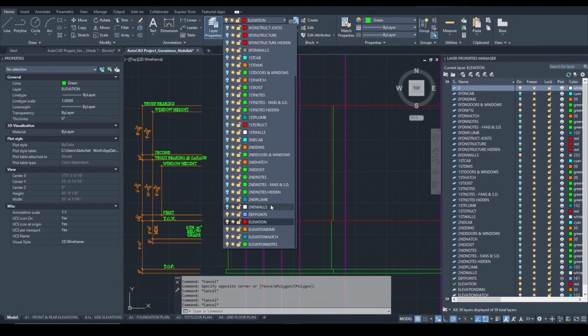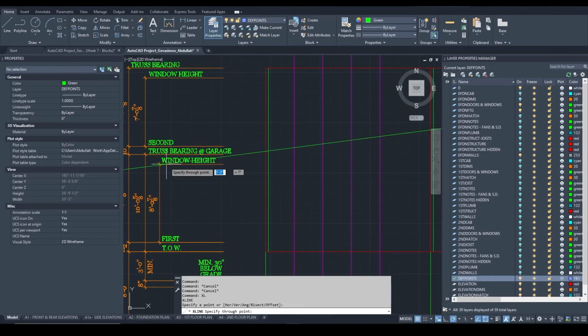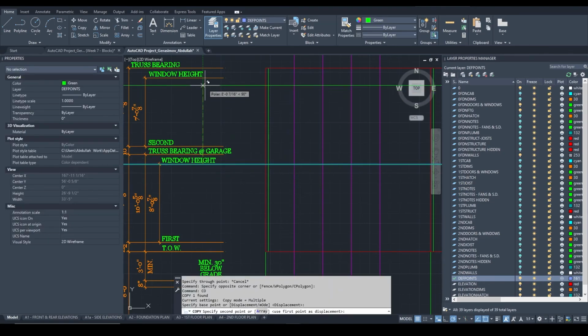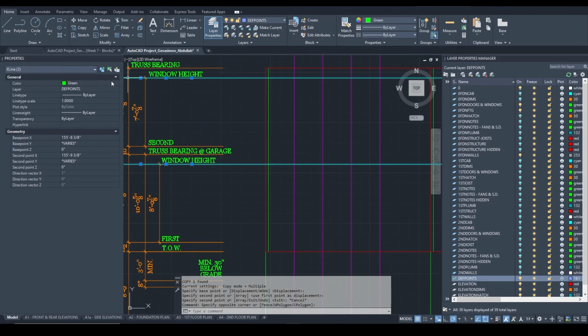Next item on our list will be to draw windows and shutters. So let's go ahead and go to the depth points layer and draw a horizontal line from the window height on the first floor level, as well as the window height on the second floor level. Now let's change the color to be by layer.